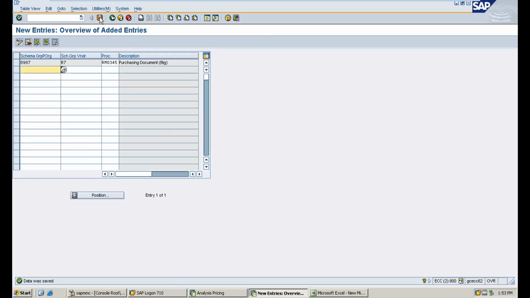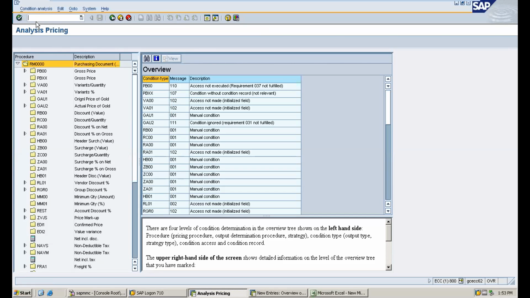Now what configuration have we done? We defined the calculation schema, the schema group for vendor, and the schema group for purchase organization, and we assigned it to the respective purchase organization. What is pending here? We defined the schema group for vendor, now we need to assign it to the respective vendors. Now go to the vendor master of your purchasing organization. Go to XK02.